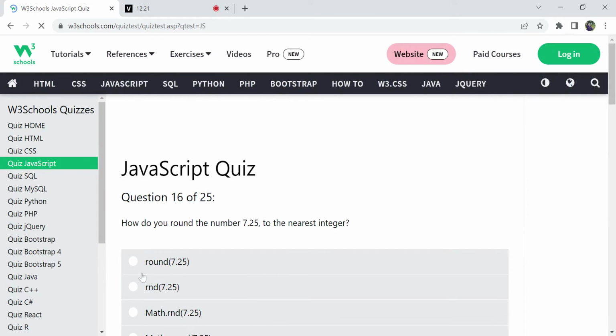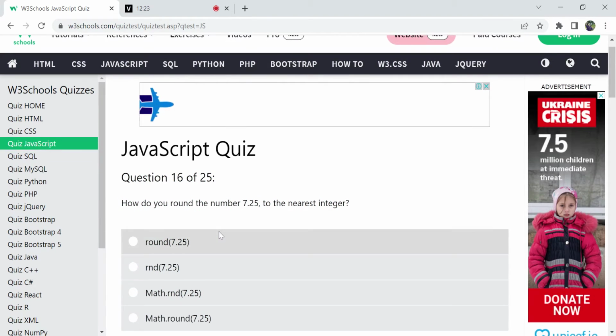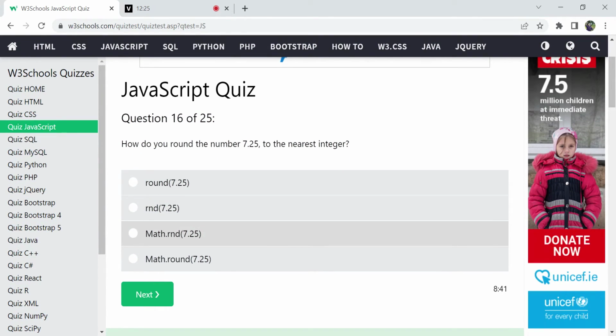So next, how do you round the number 7.25 to the nearest integer? To round numbers, we should use the round function. There is no plain round function normally. It is not a customized function, but it should be referred from the Math class. So that is Math.round of the number which we require, 7.25. From that class, we are referring to that method. So this is the correct answer for that.